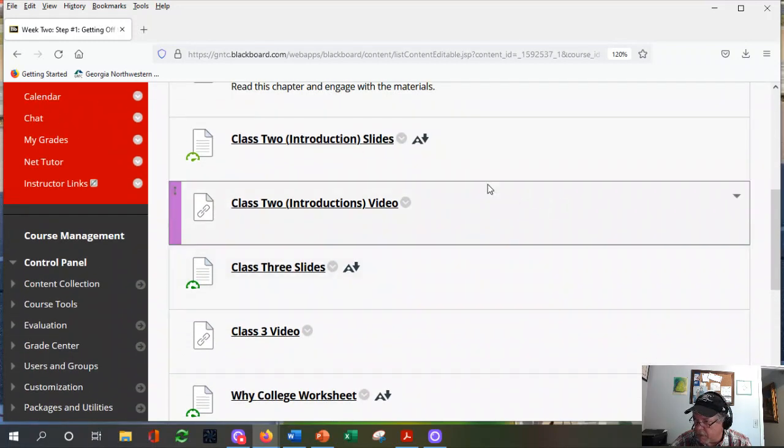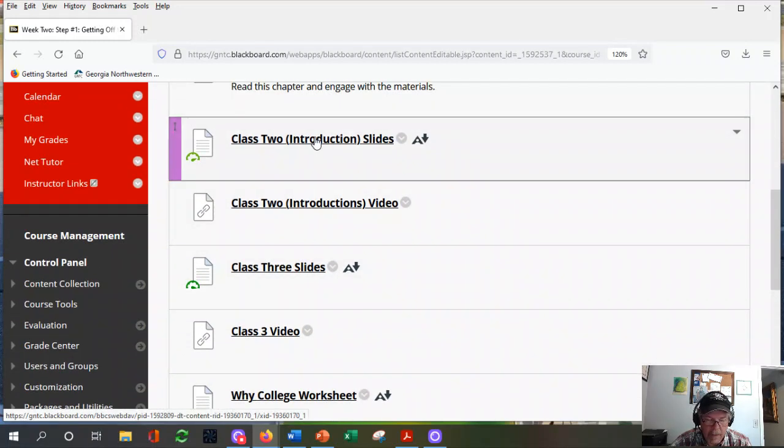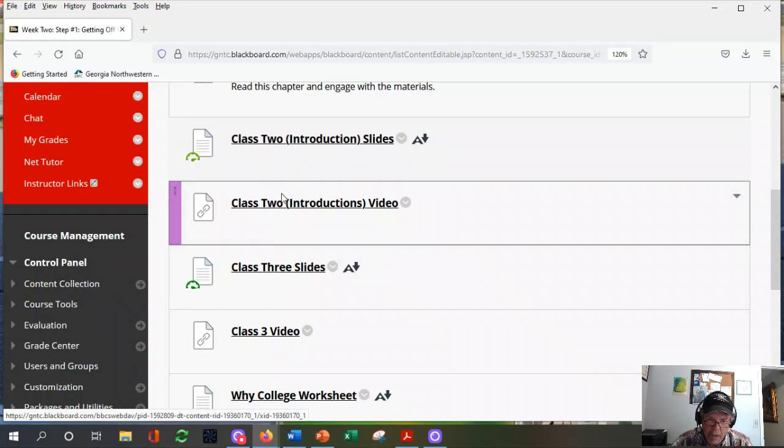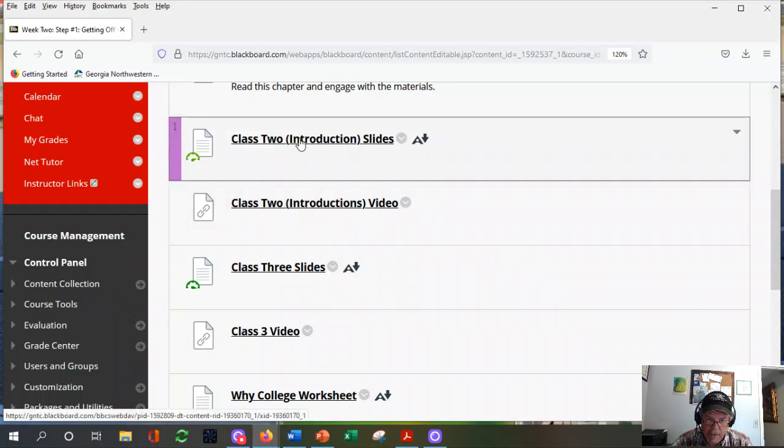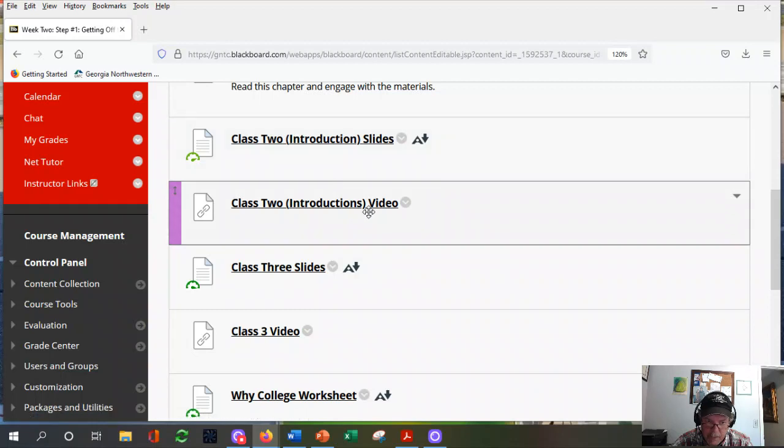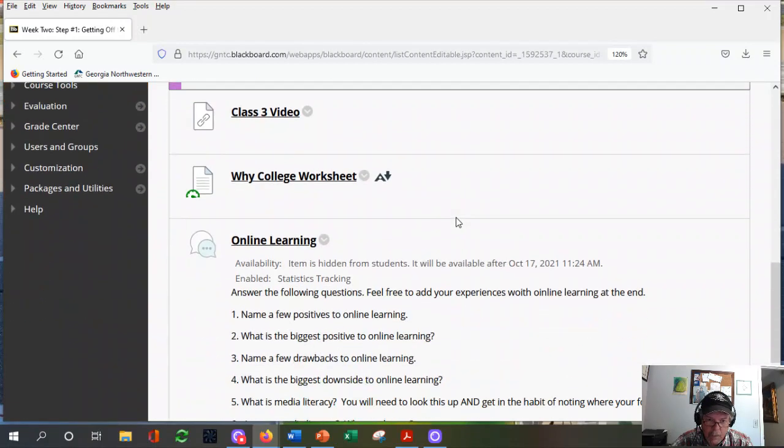Okay, so there's a couple, and you can look at the slides if you want, and what's in the slides, sometimes there's links involved there, or click on this and it takes you to the video where I talk through it. So what a lot of people do is they'll open the slides and minimize them off to the side, and then watch the video and follow along, right? Then the worksheet, that's due.